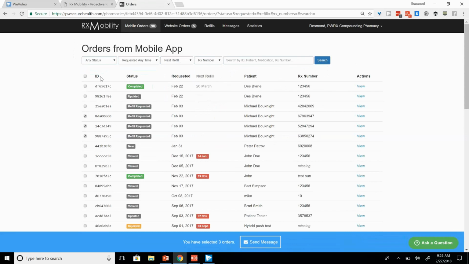Then there's the order ID. This is a unique identifier associated with the script. Then there's the order status, and there's a variety of different order statuses. So if a refill was requested, new, it's processing, viewed, completed, etc. If PK is integrated, the order status can be updated automatically by PK. There's the date when the script was requested.